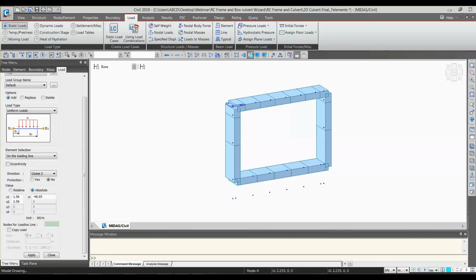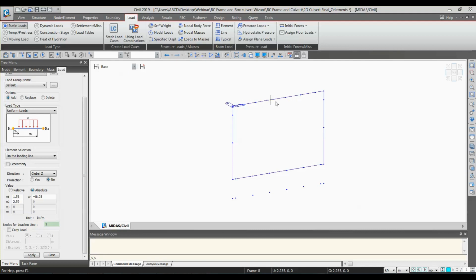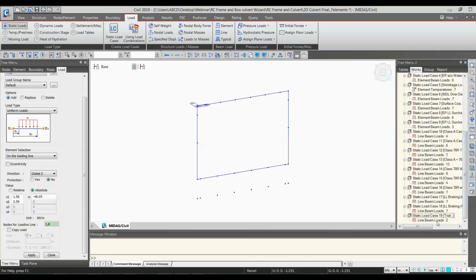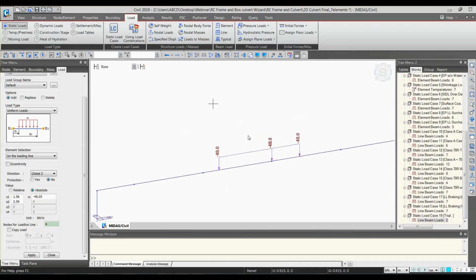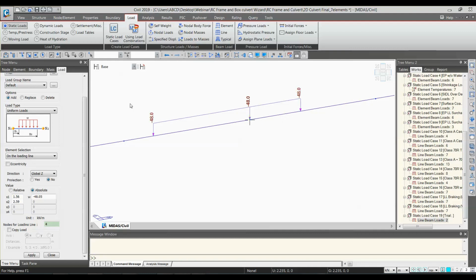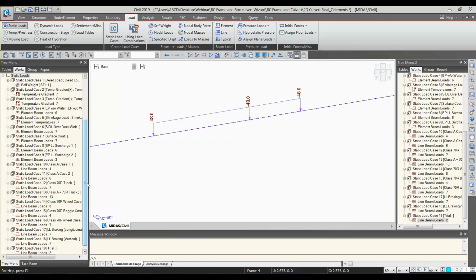Let me just check off the hidden option and I will select one node and second node. Okay, so if you display this, this is how the load can be applied. Now similarly I have created other cases as well. So let's see braking longitudinal first. So this is vertical actually.